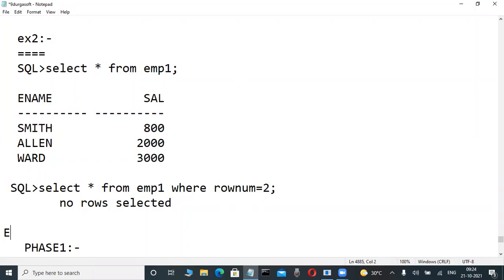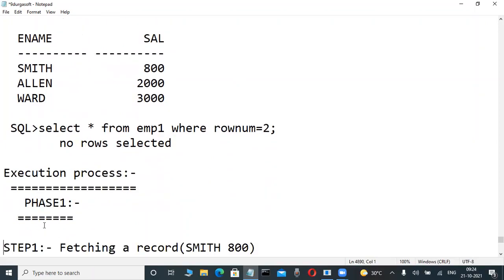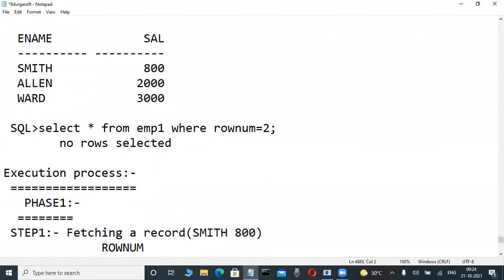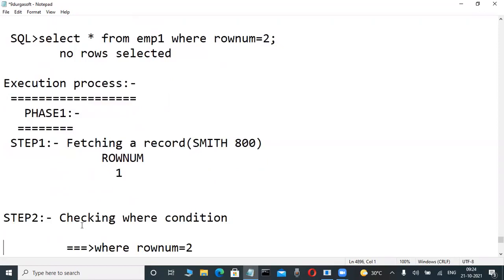Write the execution process. Phase 1. In this case, ROWNUM is 1. Fetching a record, the first record. Whenever we fetch the first record, by default ROWNUM is 1.